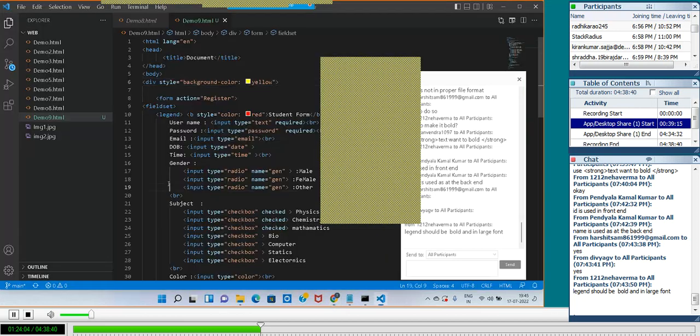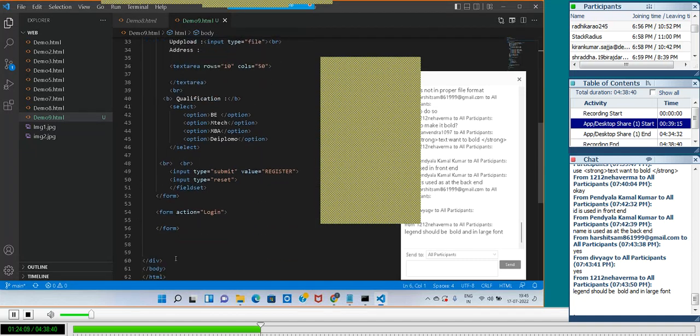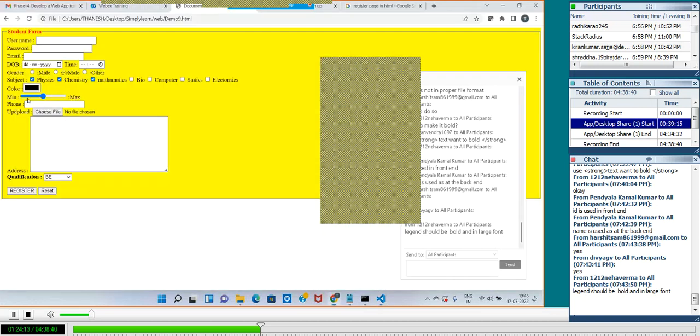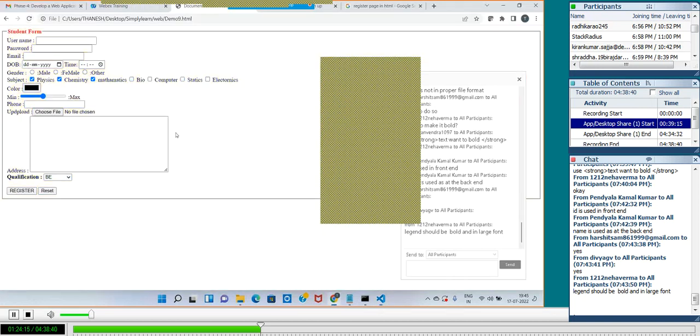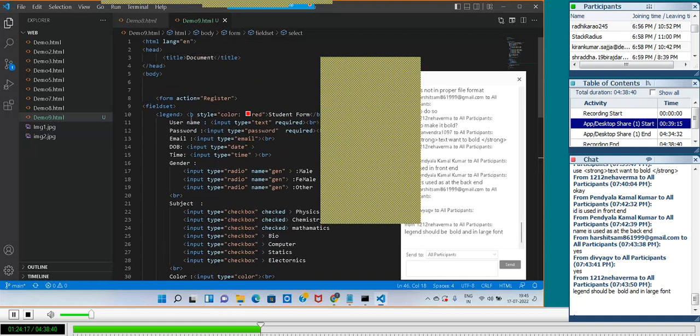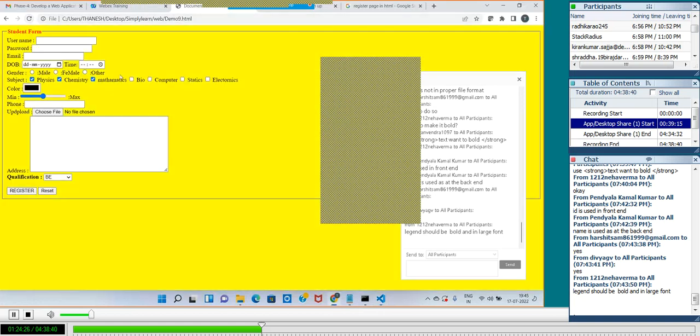Not everything. If I don't have this div tag, this particular division, and I want to apply the background color, what do I have to do? Is there any chance I can apply the background color? No. I have only one option: I have to apply the whole background color, background color equal to yellow. I can do that, but I don't want to apply it to the whole background. I want to apply it only to this particular division.